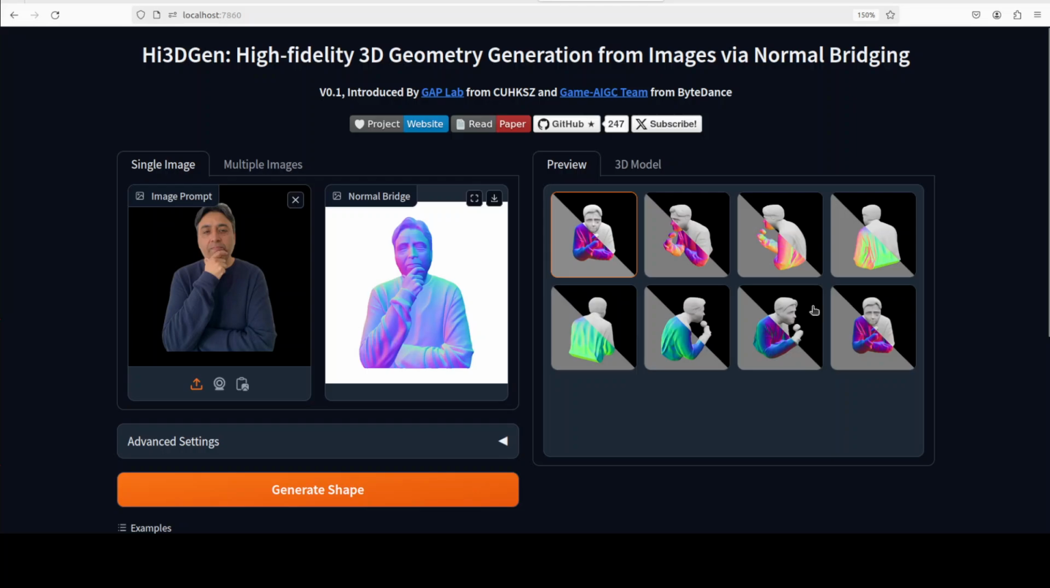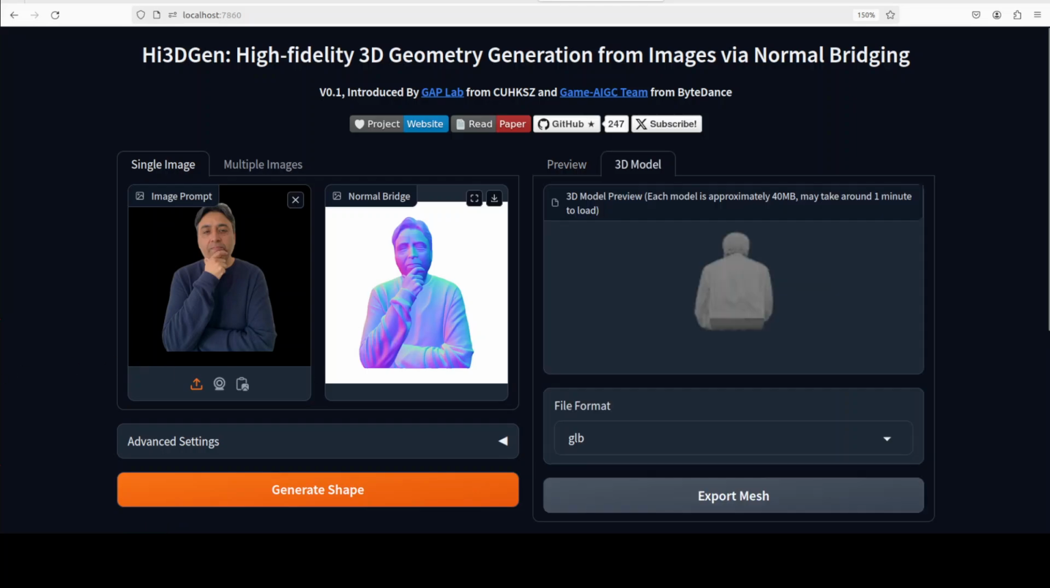Let's quickly check the 3D model. This is a 3D model, and human figures are always very hard to do in 3D. There, it seems it is holding something instead of just putting the hand on the face. There you go. Anyway, but look, really good effort from ByteDance.